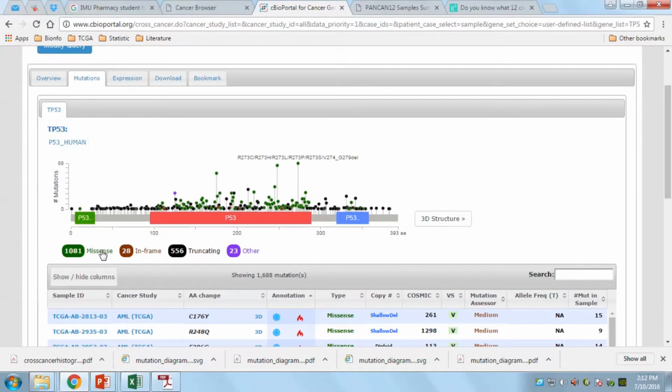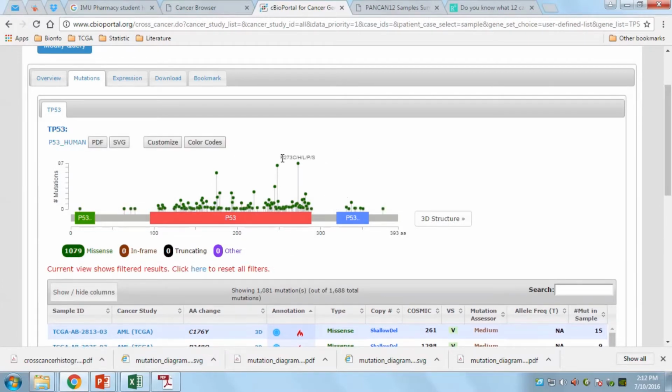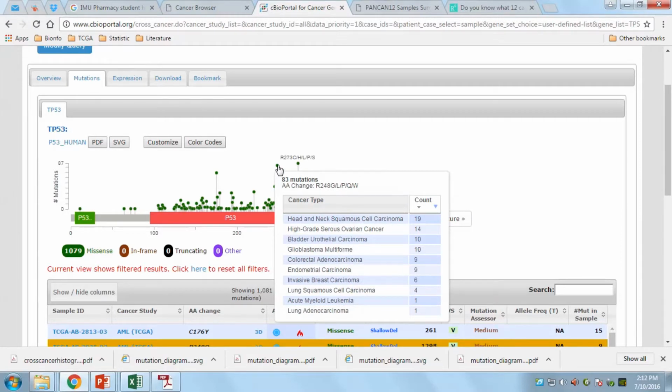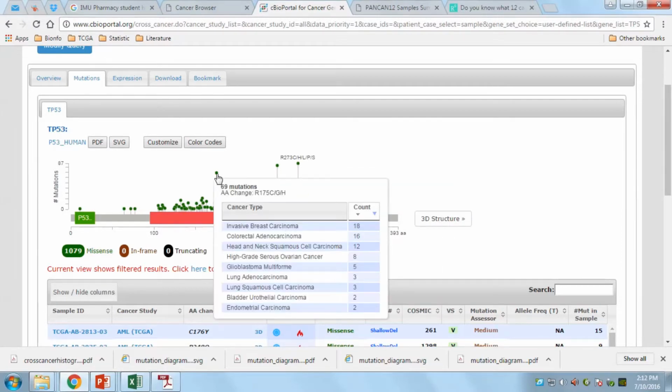Now, if you are interested in just missense mutations, for example, you can click on this button here, and it will only display the missense mutations and not the truncating and other mutations. And if you want to look at truncating mutations, you can click here to reset all the filters. But before we move on, I just want to point out that it straight away gives you the analysis that the most common hotspot missense mutations in the pan-cancer tumors that we are seeing are mutation at R273, mutation at R248, and also mutation at R175.